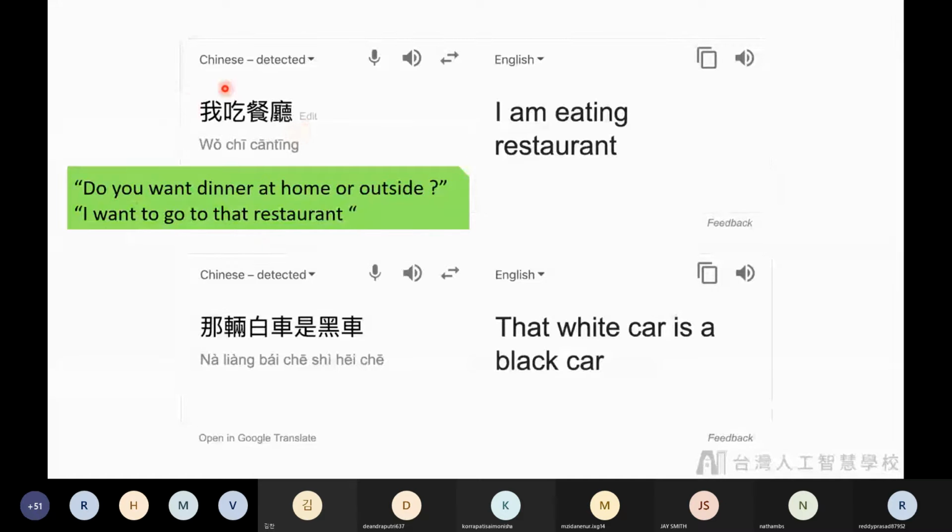But from the literal Chinese, the translators cannot catch the point, so such a strange result comes out. And the second one, "that white car is a black car." It's quite a strange sentence. White and black. Why does the sentence say white color and black color?